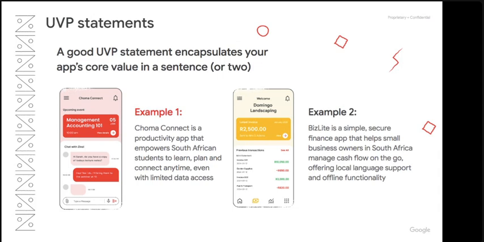So this is example 1 and example 2. Any difference that you notice between example 1 and 2? Example 1 says that Comma Connect is a productivity app that empowers South African students to learn, plan, and connect anytime, even with limited data access. So this speaks to the student who's concerned about the cost of data. Whereas example 2, BeesLite, is a simple, secure finance app that helps small business owners in South Africa to manage cash flow, offering local language support and offline functionalities.